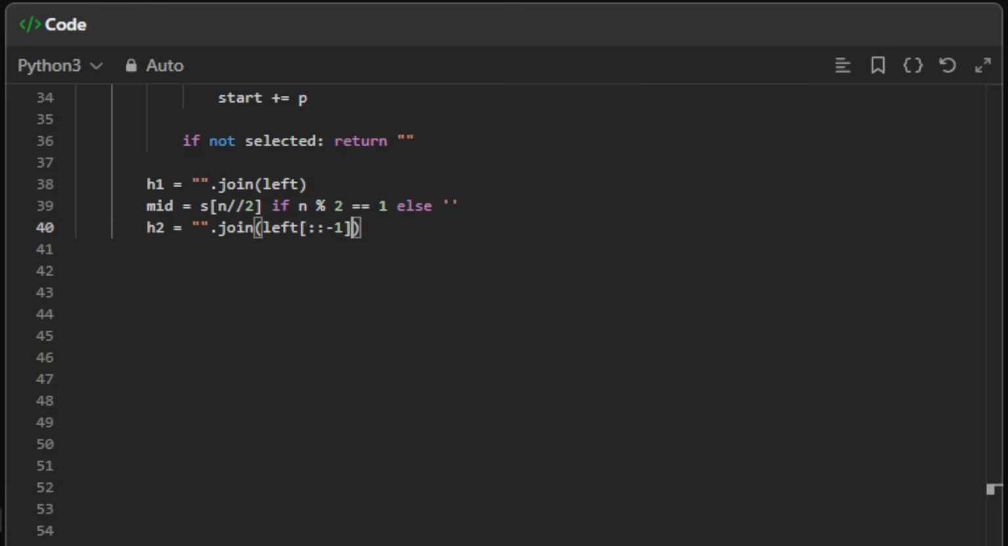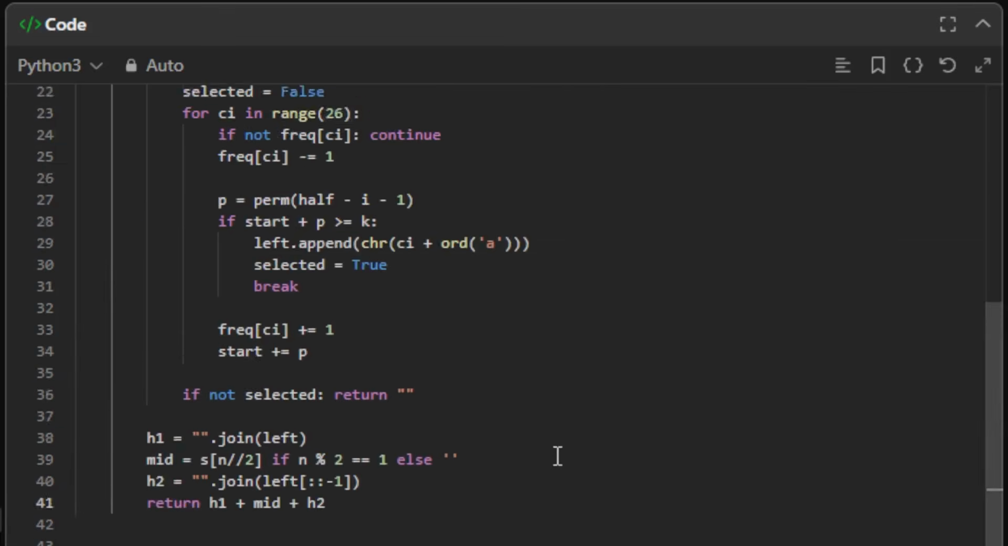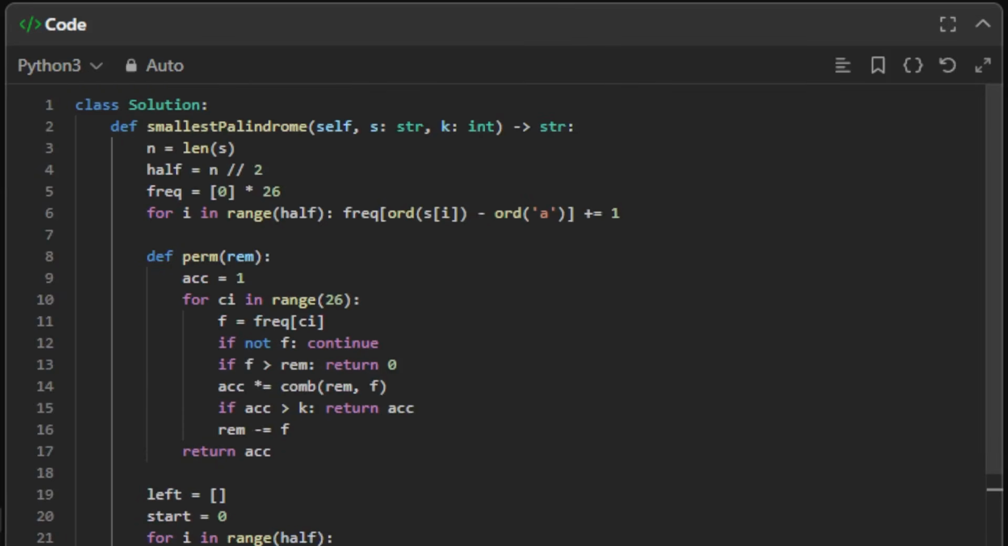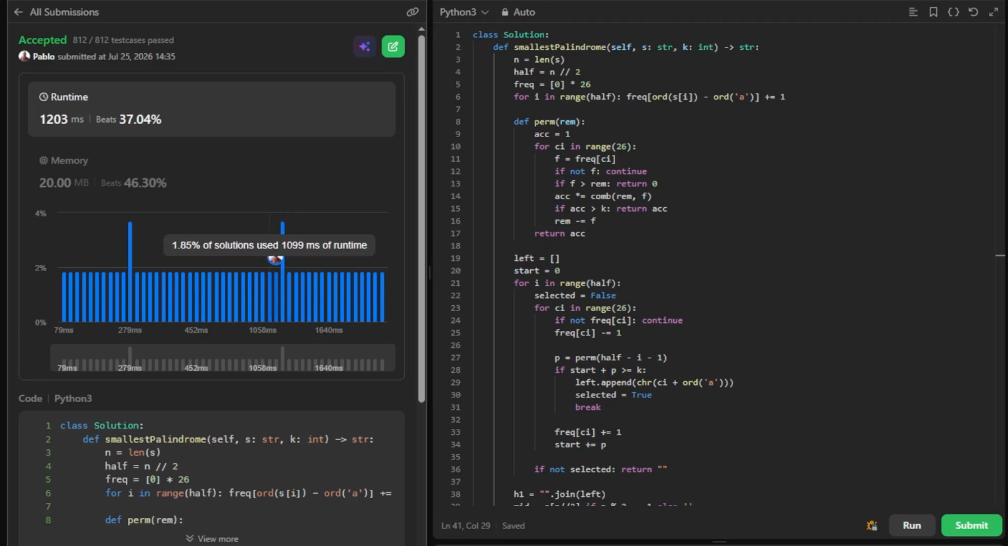So we can do this in Python. And finally, we can return h1 plus mid plus h2. So let's submit this and see if it works. As you can see, this works and it's very efficient.